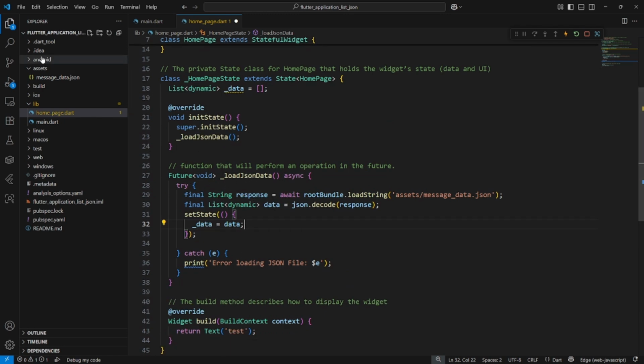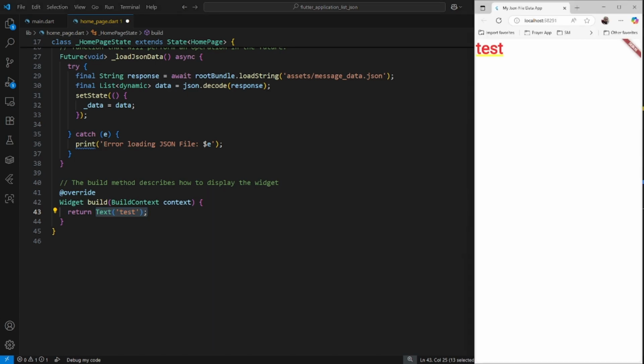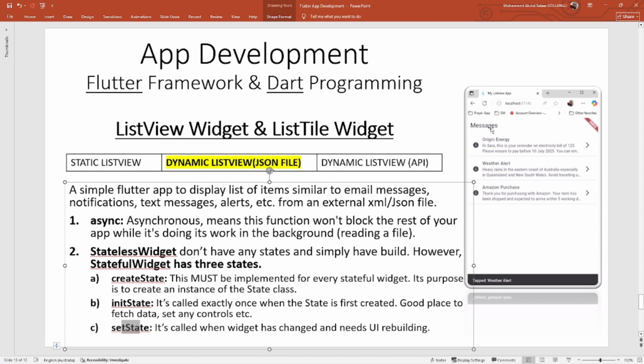These two are done. Now let us focus on the last part, which is displaying the data in the form of a list tile. So now we are not going to have this text anymore. We are going to do the proper building to make the screen look like this, which has a message title in the app bar, and then list tiles under a list view, and this needs to be in a loop depending upon the number of records we received from the JSON file. So it could be 50, it could be 100, depending upon the number of records we received from a file.